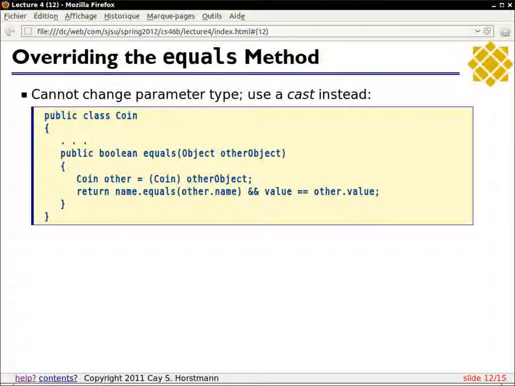So how do you write equals? Well, first off, notice that you're being handed an object for the other one, because that's the signature in the Object superclass. One can't change that. So you need to cast it. So over here we do the cast. And once you do the cast, then you can compare the fields pretty much like you do in compareTo, but it's actually easier. In compareTo, if you have multiple fields, you have to worry about which one is more important to you. With equals, they're all equally important. They just all need to match.